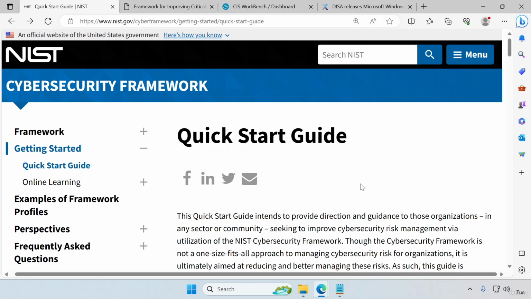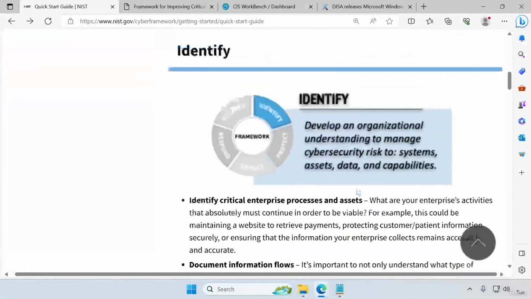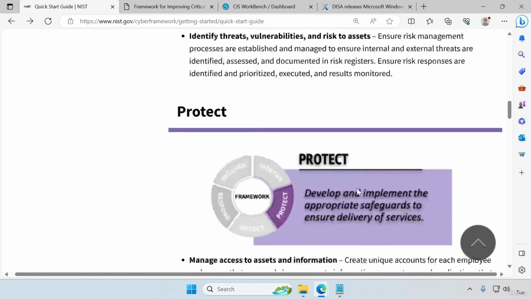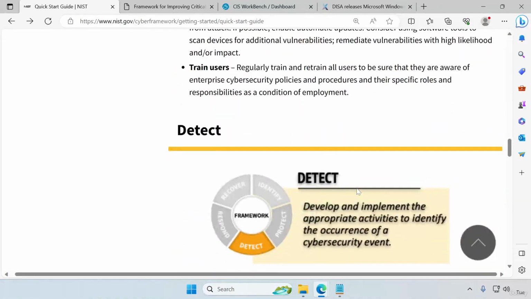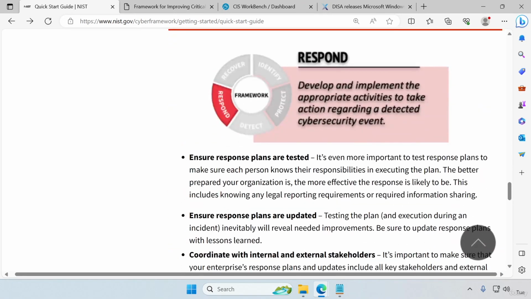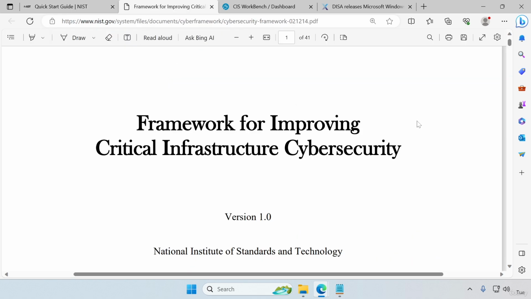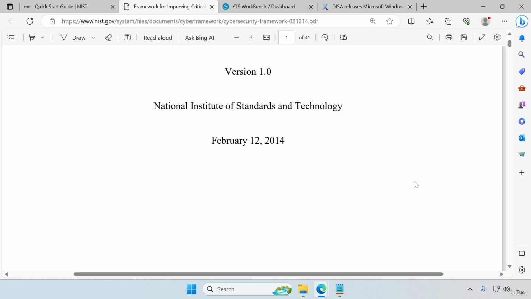As we go to the Quick Start Guide, you can kind of see what the 5 different sections of the NIST really are. It takes you through the identify, all the way to protect, going into detect, to respond, and then finally to recover. These 5 different categories really take you through the life cycle of being able to understand what you need to focus on in cybersecurity. The NIST framework itself is for improving the critical infrastructure of cybersecurity. Currently, this was originally done in 2014 with a new update that was just submitted recently as of October.